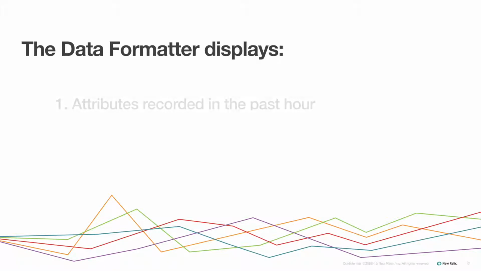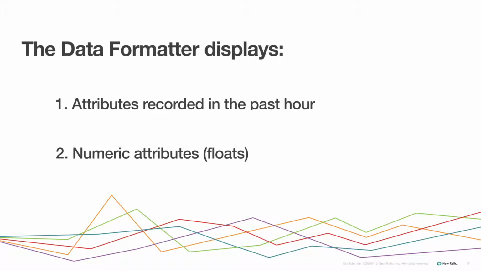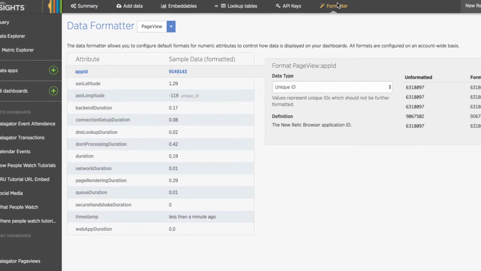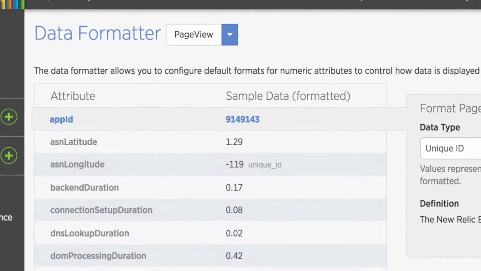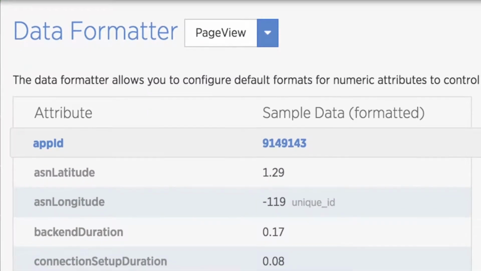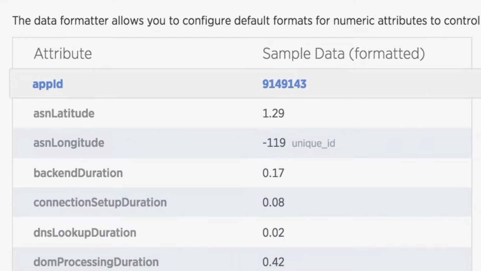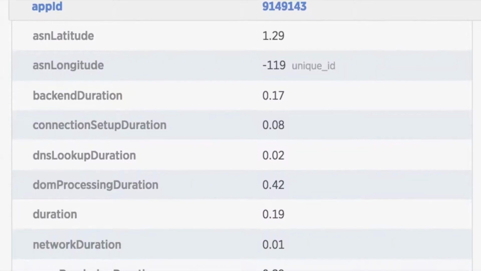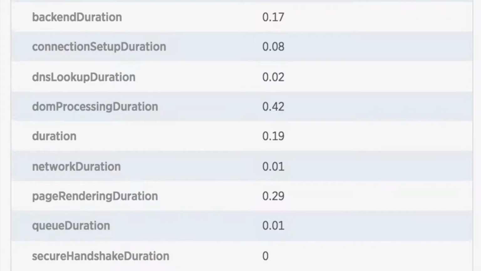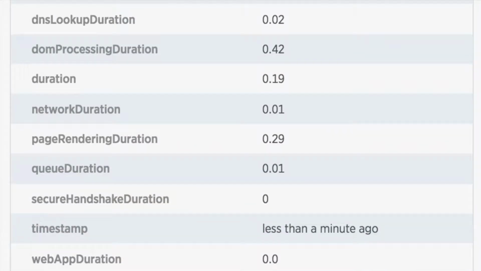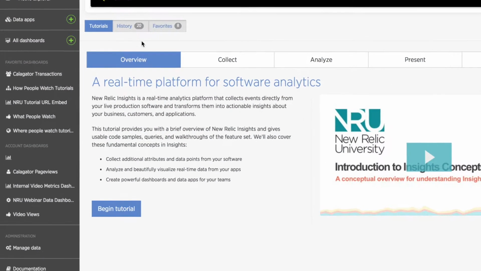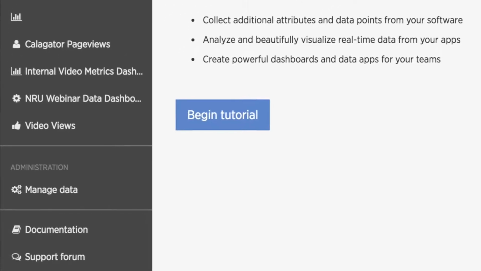The Data Formatter will only display the attributes recorded in the past hour and can only format numeric attributes. Attributes recorded as a string will not show up in the Data Formatter. If an attribute for a given data type you expected to see isn't displayed in the Data Formatter, you'll want to first check that it was recorded in the past hour and whether it was recorded as a string or as a float.